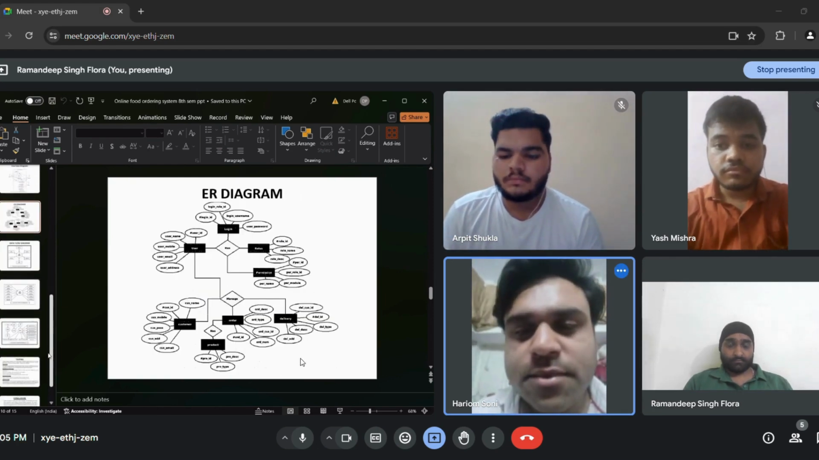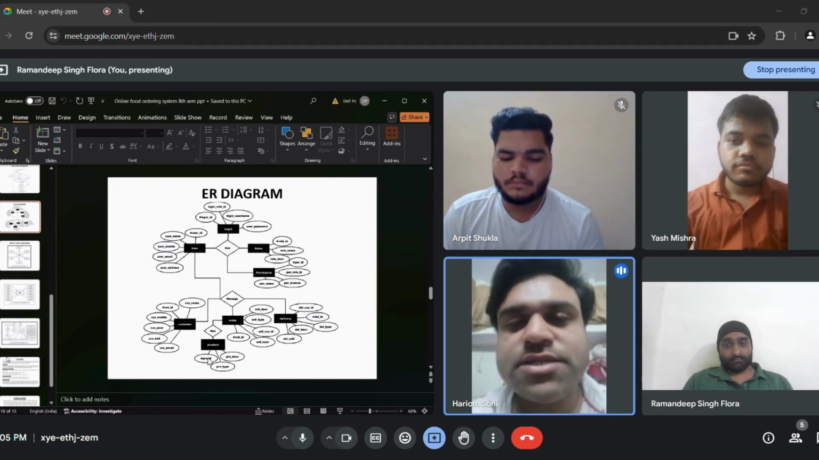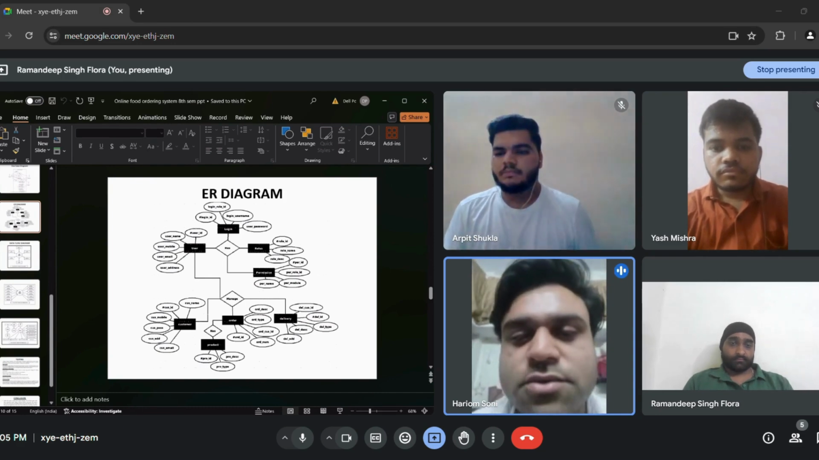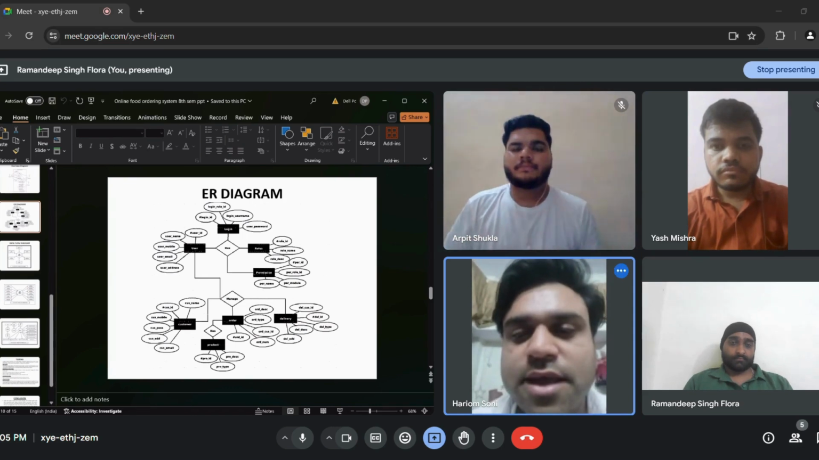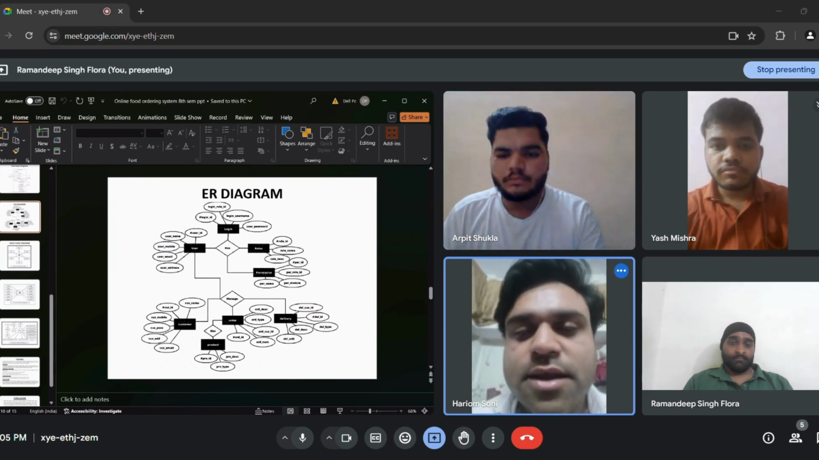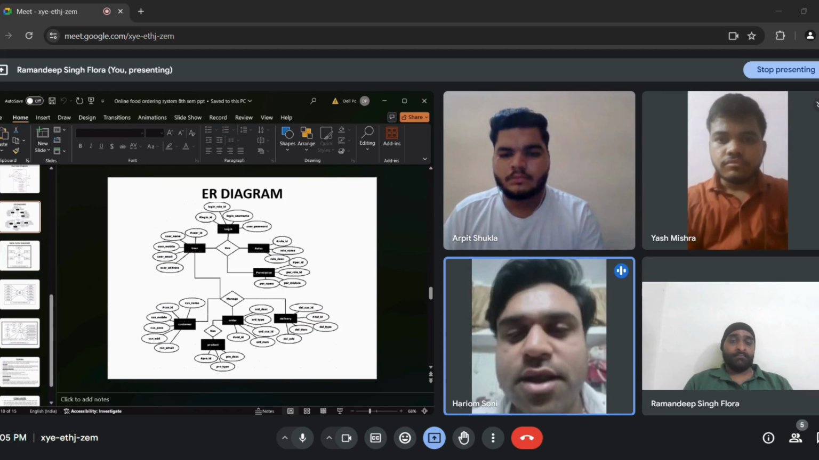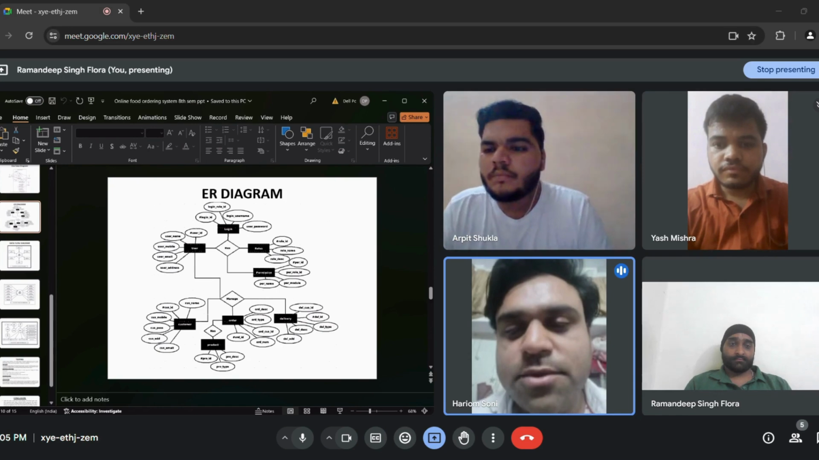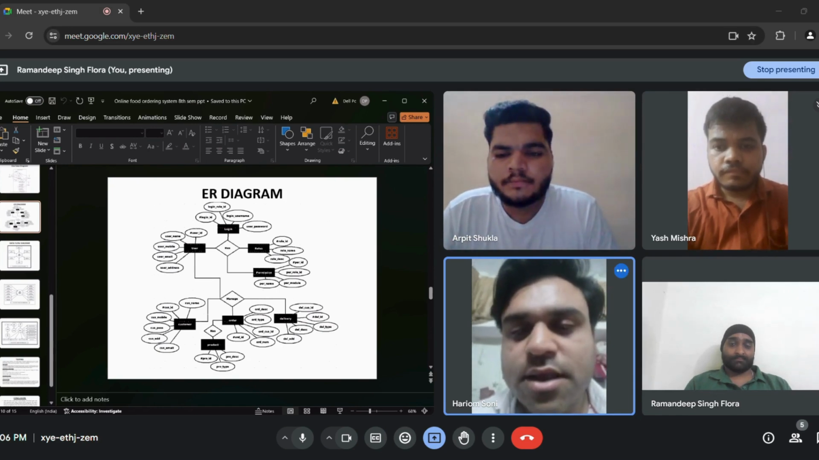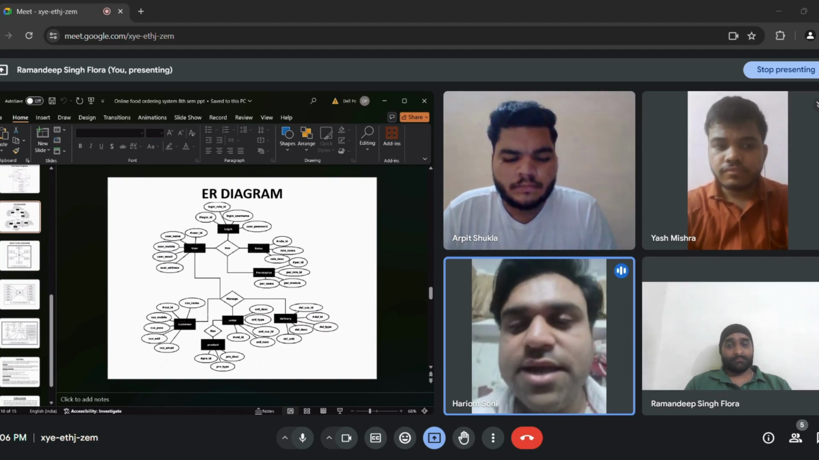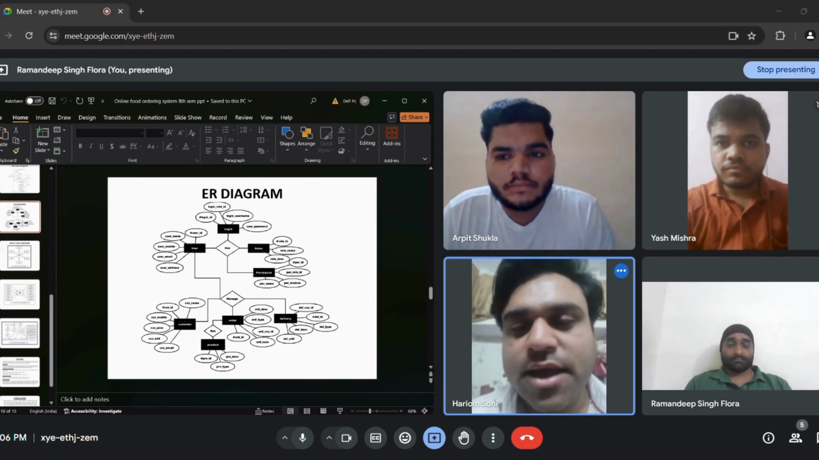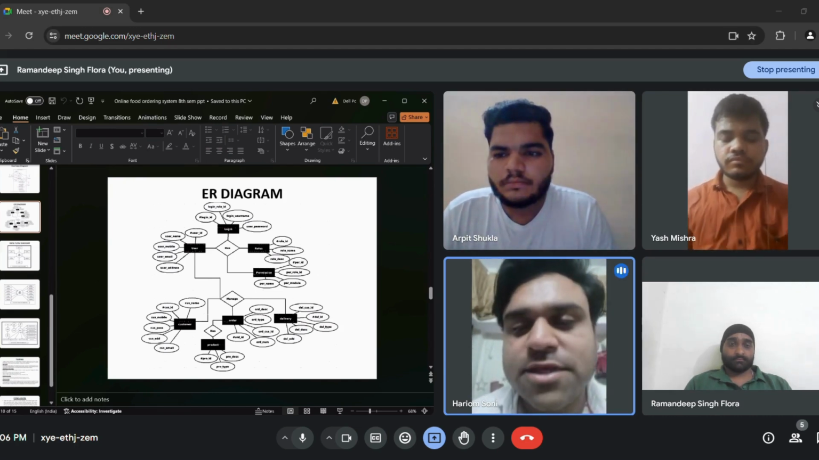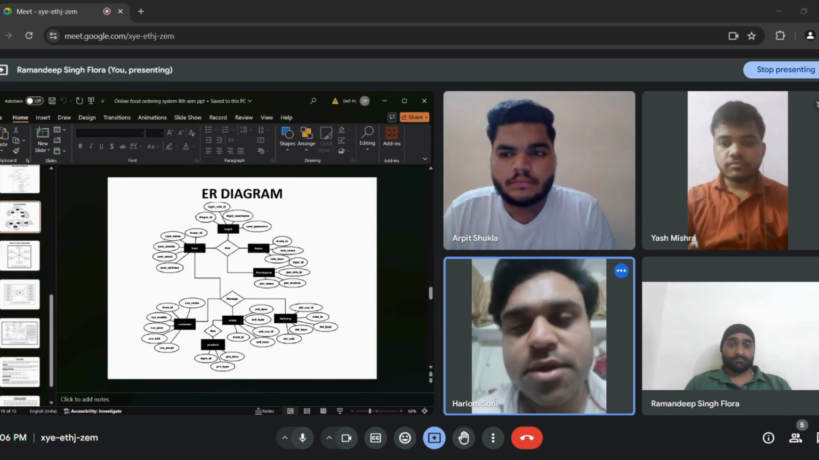In the ER diagram, users can have user ID, username, user mobile, user email, user address, etc. And in login, we have login ID, login role ID, login username, user password. And in roles, ID, roles name, roles desc. And in permission, permission ID, permission role ID, permission name, and permission module.